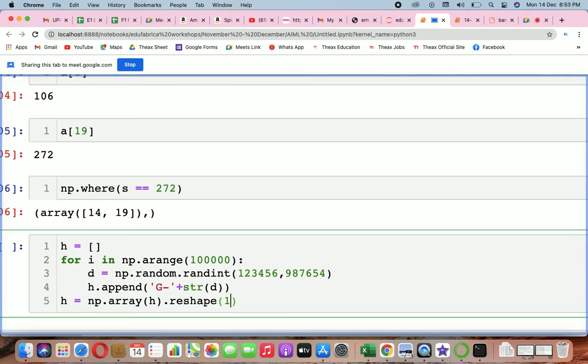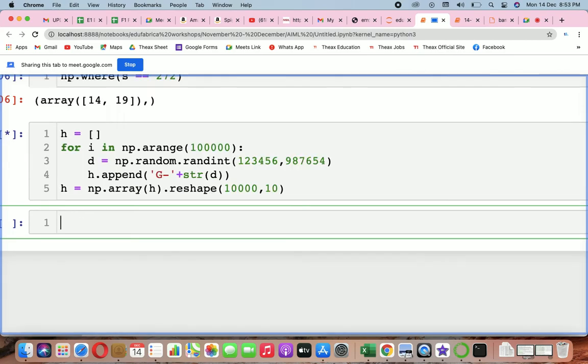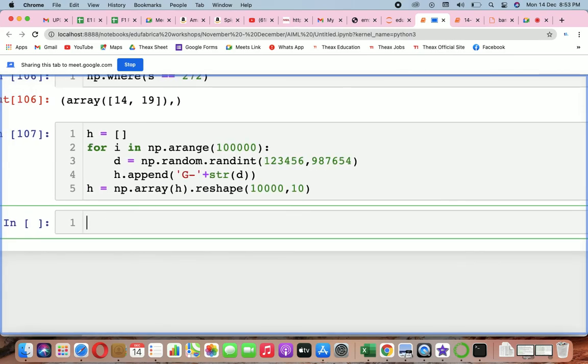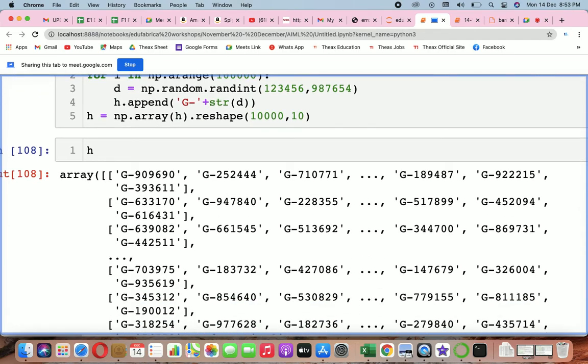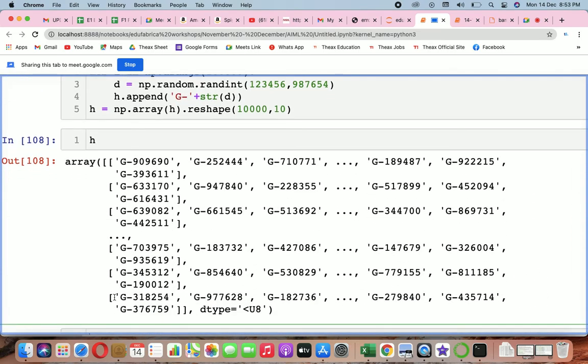Okay, so 1 2 3 4 and 5, all these rows and 5 columns. Let's run this, let's wait, done. Okay, so if we look at h, these are Google codes generated. How many? 1 lakh codes have been generated.